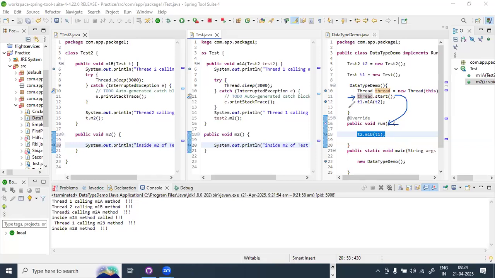And T1.m1a. Where is M1a? Here is our M1a. So what is our output? The first output we are getting is this: Thread 1 calling M1a method. This line is printed, right? And with threads, we don't know what output will come. That's why when the run method is calling T2.m1b, this line is going to call T2 M1B. This is the method it is going to call. So this line is going to print now. This is our second output.